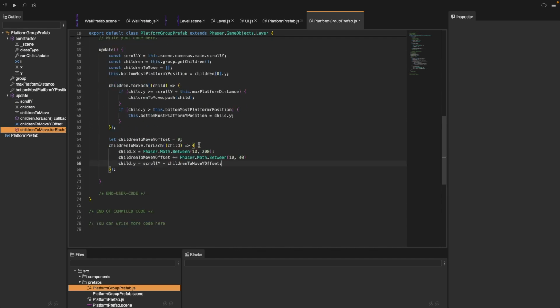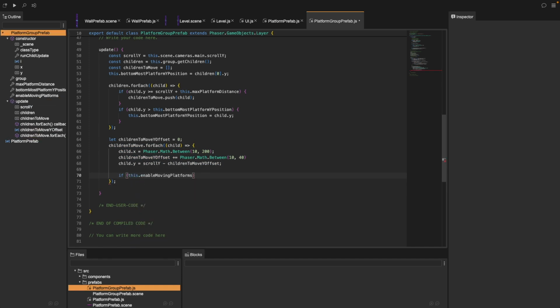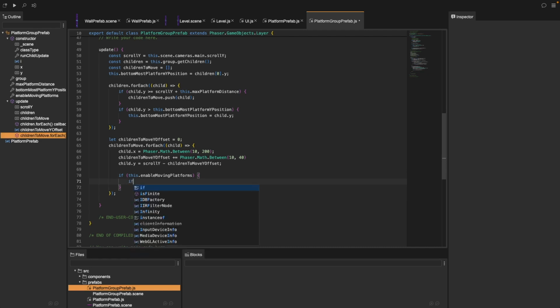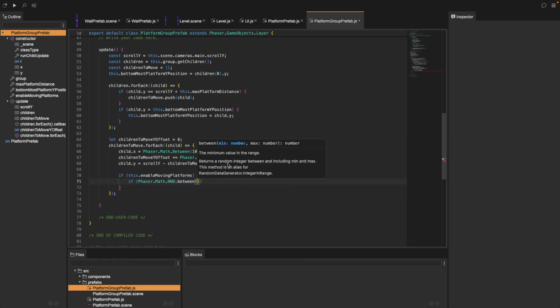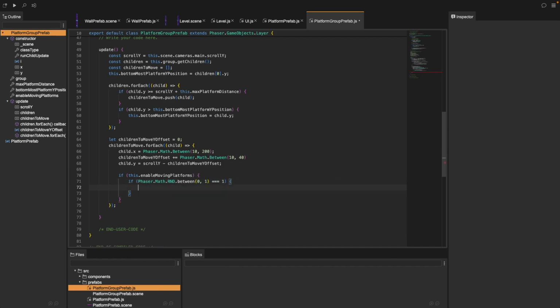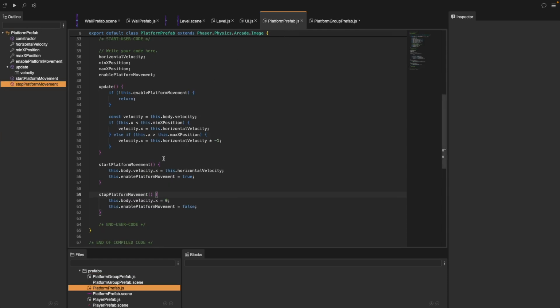So now down in our update method, once we have our array of children that we need to update their positions for, this is what we'll add in that check. So let's add in our check to see if we should enable our platform movement. So we'll do enable moving platforms. And if this is set to true, now we want to randomly determine if we should enable our platform movement. For this, we'll just use our built-in Phaser utilities. So we'll do if, we'll do Phaser.Math.Random between 0 and 1. So like we're flipping a coin. And if this value is equal to 1, we'll enable our platform movement. Otherwise, we'll disable it.